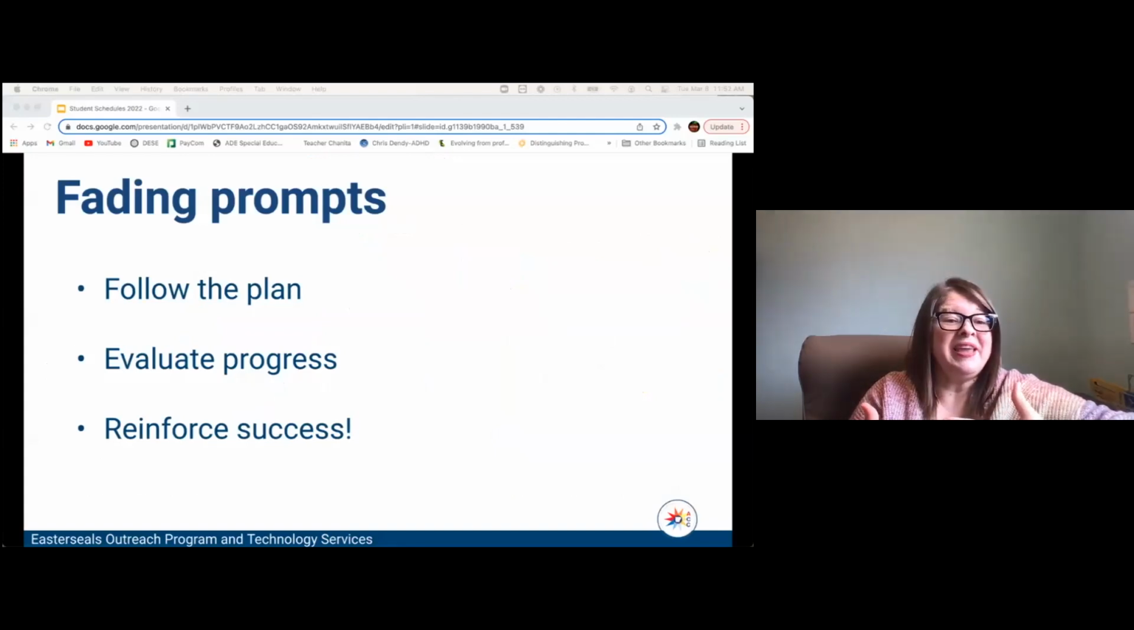So the big key here is scaffolds and prompts are not meant to be permanent. If you've ever worked with a student that is prompt dependent, you could see a couple different things, but one thing that you might see is you give them a direction and they put their hand in your hand and wait for you to walk them through the activity. So their prompts weren't faded. And so now they're dependent on somebody prompting them to complete the activity. That's why we want to make sure that we have a plan to fade out those prompts.